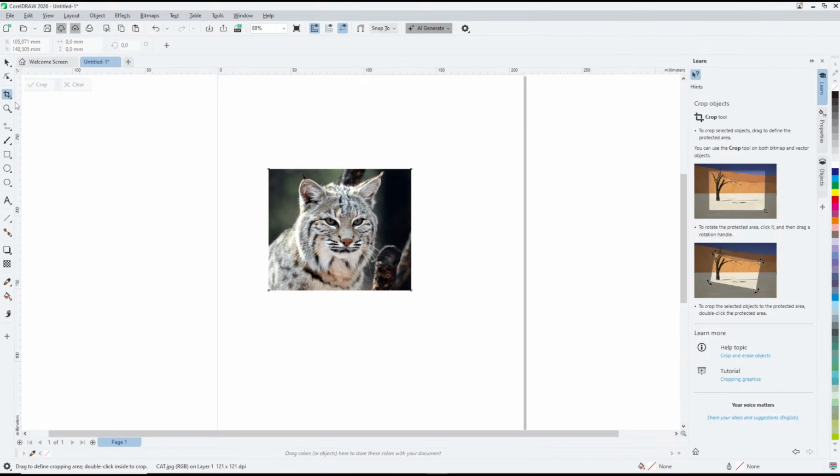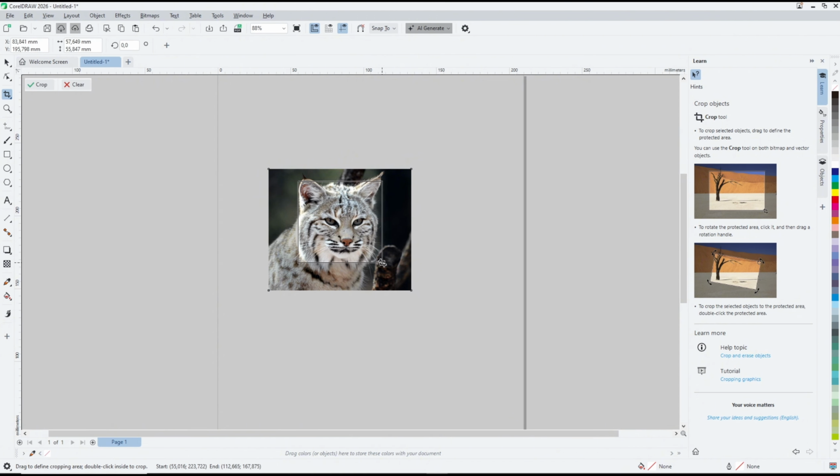I will use these crop tools again, and you can click from this point to here, and then use the crop button to crop the image. Okay, that's it for this basic CorelDRAW tutorial on how to crop an image.